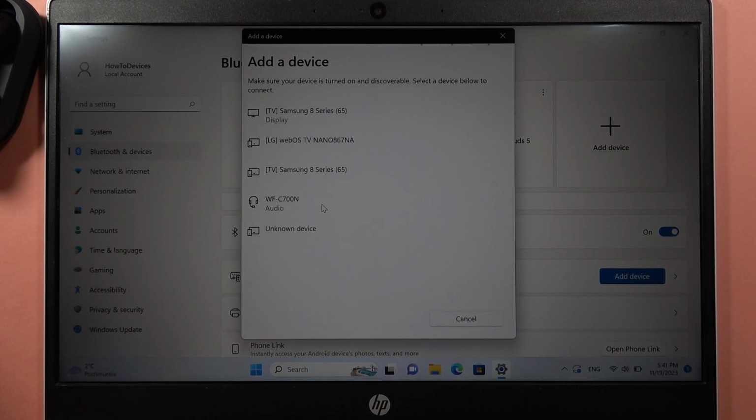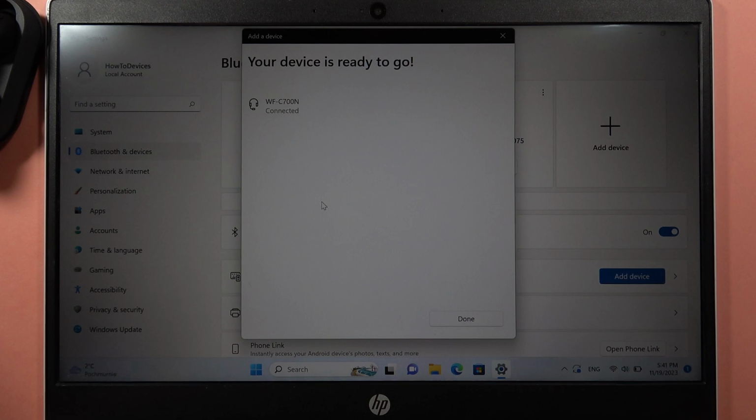Now select your WF-C700N. And here, when you are connected, click done.